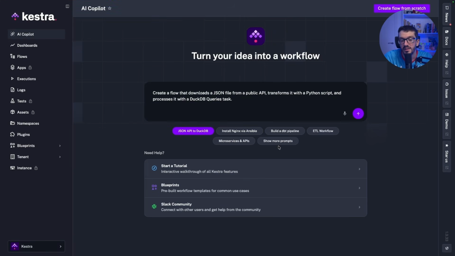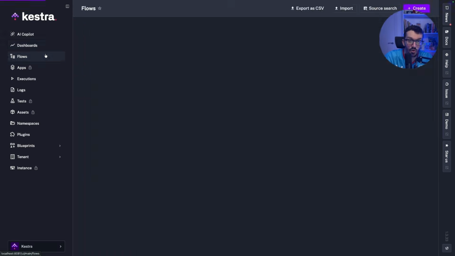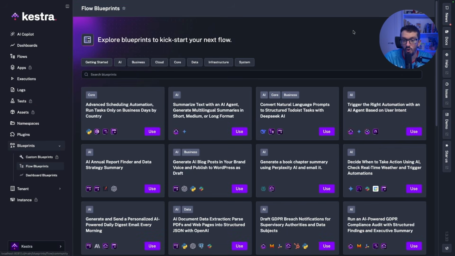Here's the UI that you can see, where you can see the dashboards of your executions, and then the flows, which is what we are going to be using. Here you have some examples. And we are going to go directly to the blueprint. So here are the flow blueprints.